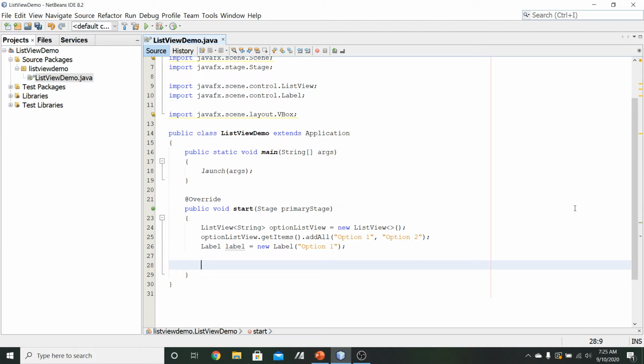So from here, what we want to do is put these into a VBox. I'm going to say VBox, we'll just call it vbox in all lowercase. This is equal to a new VBox. Right here, we're going to specify a spacing of, let's say, 10. And then we'll do optionListView and our label. Let's save that.